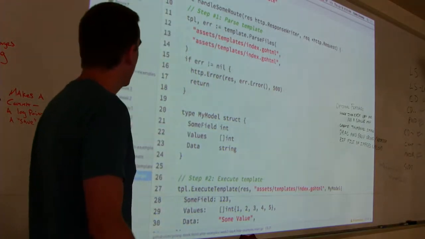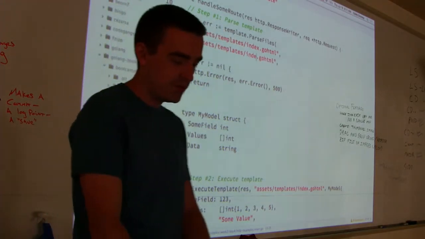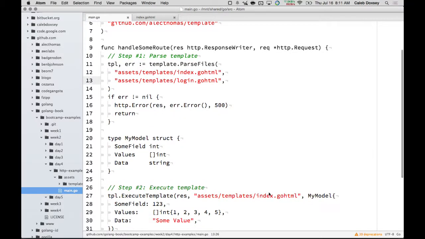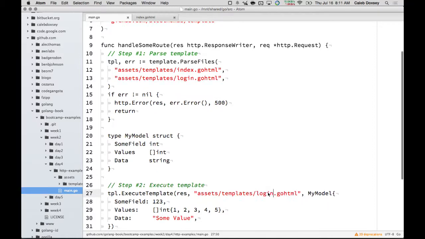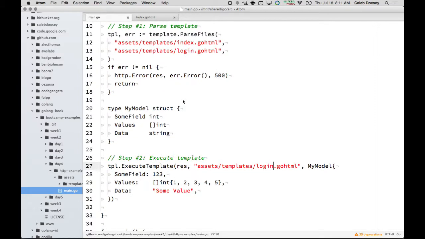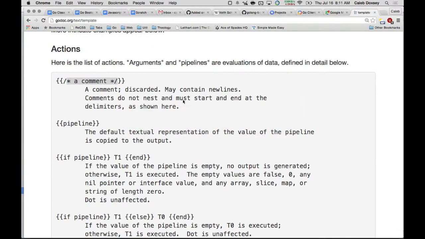And so you can add another file by giving it different names. So we might have admin or maybe login, right? And the point is, if you want to use the login, you just go down here and change that to login, and that will use that template. So you can parse it like that. Okay, so that's how we do templates.